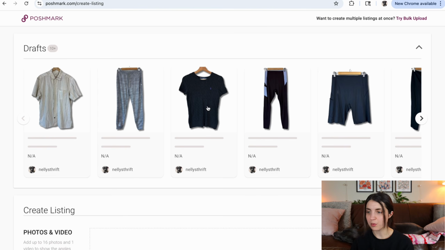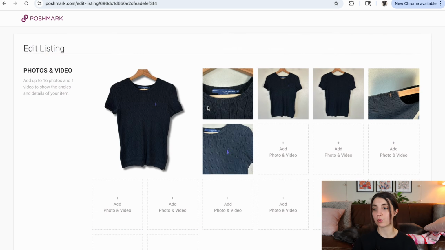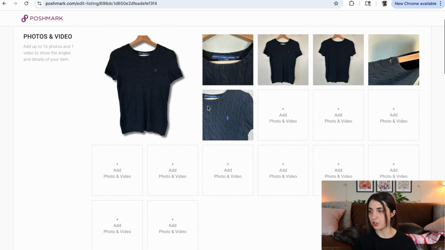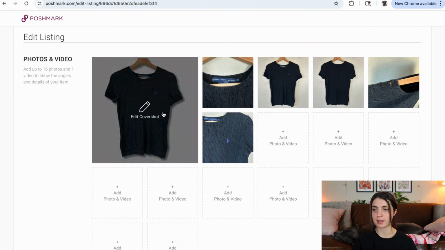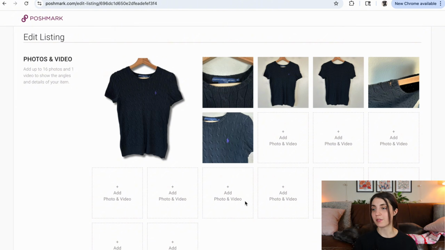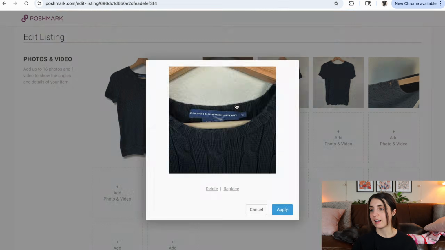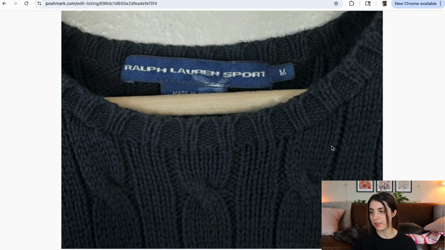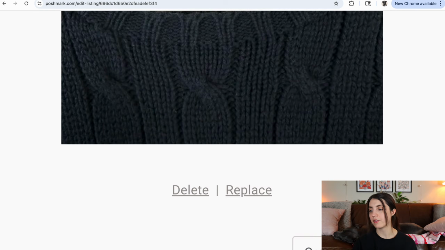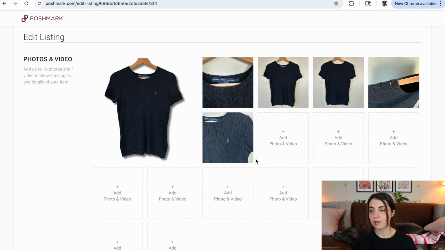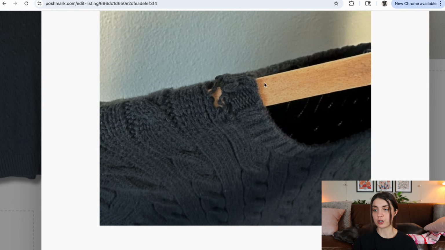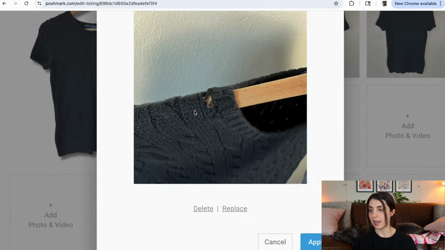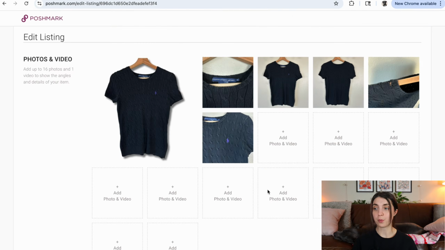So let's do this one right here. This is a Ralph Lauren cable knit t-shirt, and it's actually Ralph Lauren Sport, which I maybe have sold once, but I don't even think I've sold it once. But again, I've got the cover photo, the brand tag, which you can see right here, and then I've got the front and the back of the item, the close-up of the logo right there, and then there is a flaw on this one, so I did want to make sure to take a picture of that and make sure the buyer knows what they are getting.